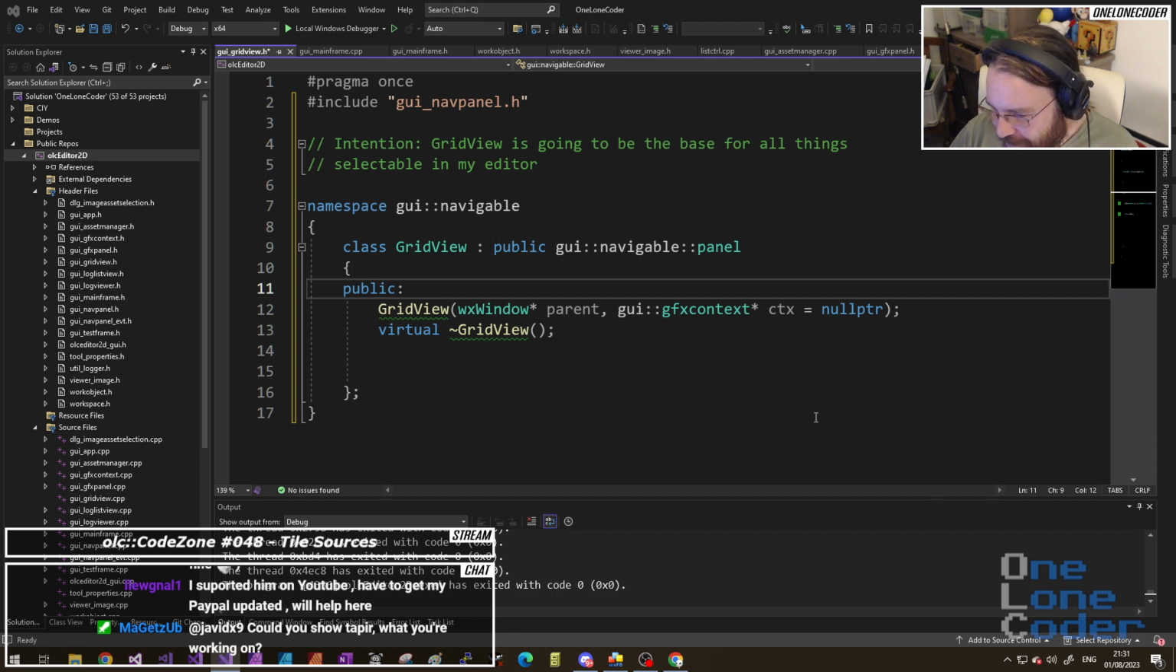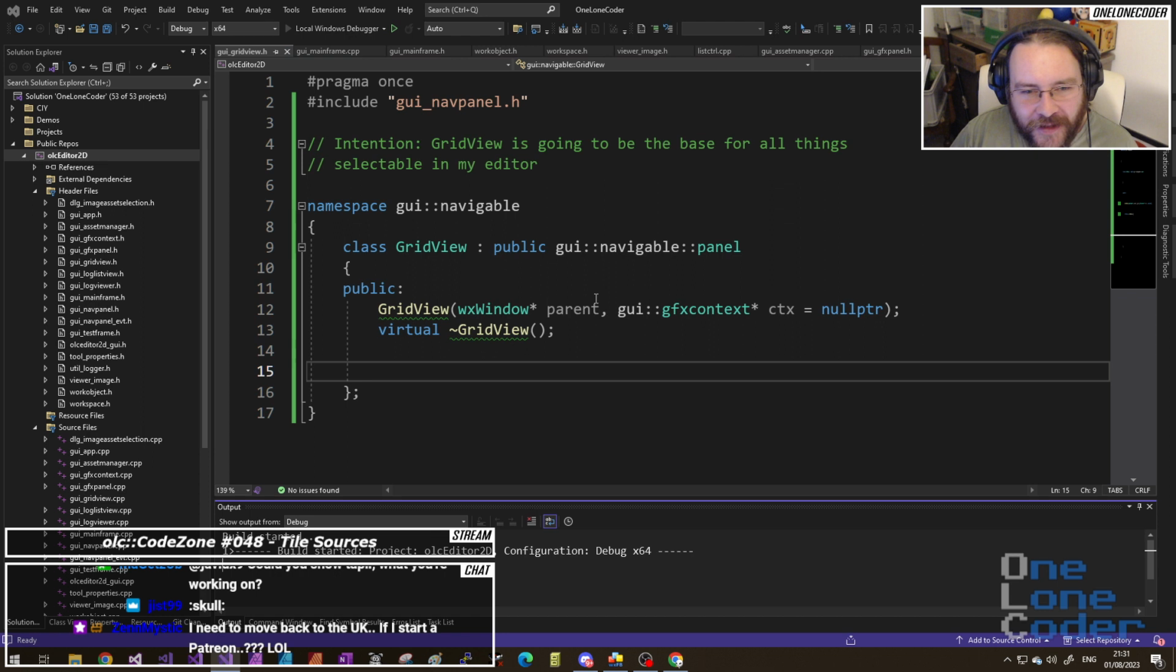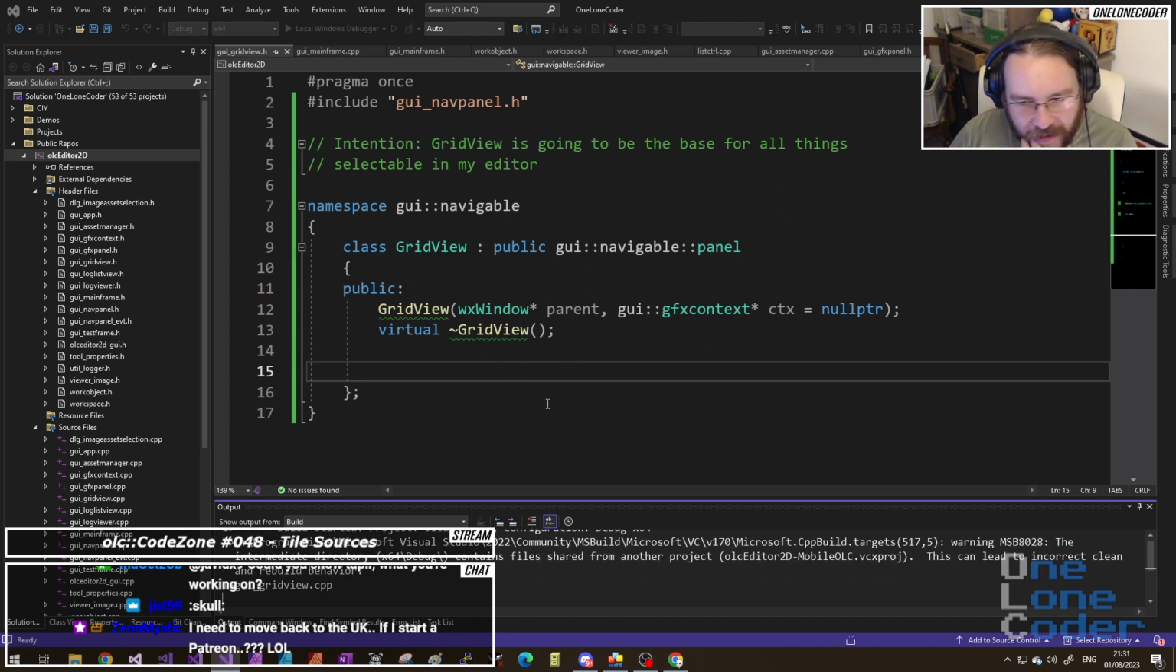So until then, oh, could you show Tepper what you're working on? Okay. Let's have a look then. If it's going to compile, if it doesn't compile, I'll just run the last build. I've got a feeling we've got files all over the place.